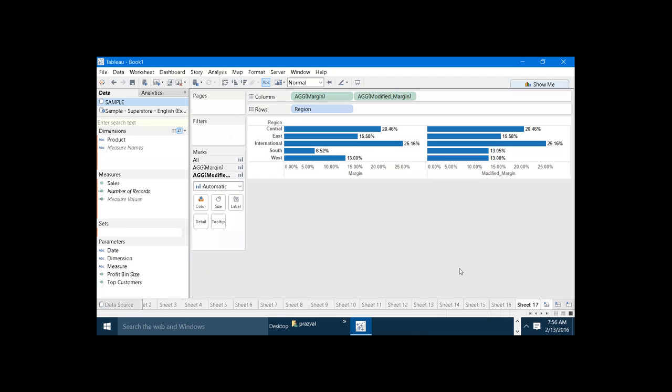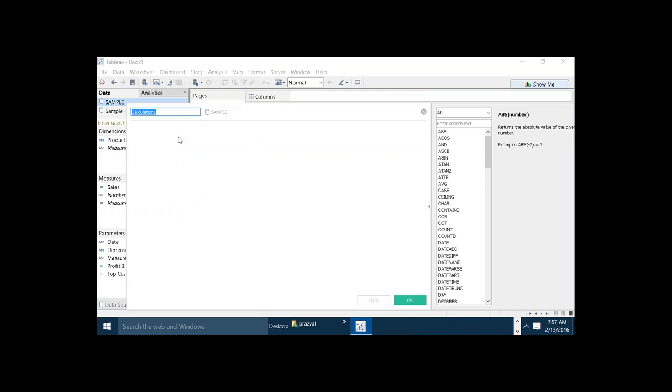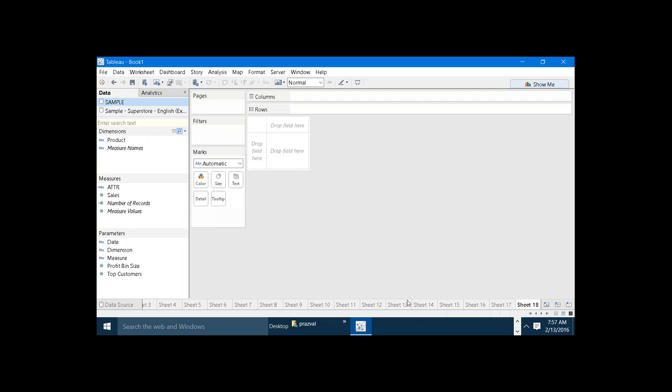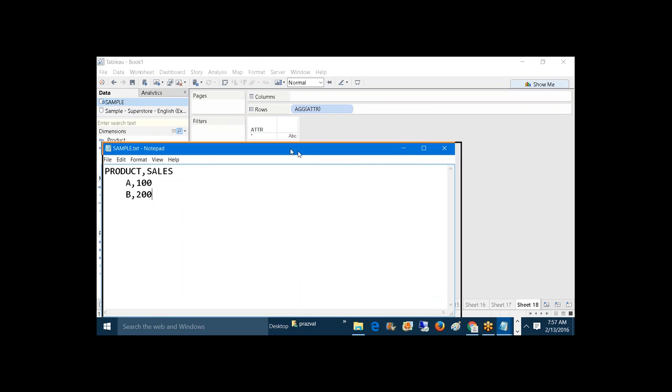Just get a sheet. Now here I'm taking ATTR of, let's say, product. Just click on apply and click on OK. Now if we drag the ATTR, here Tableau is giving a star. Just observe carefully why it is giving a star. In the product here, how many products are we having? We're having 2 products.